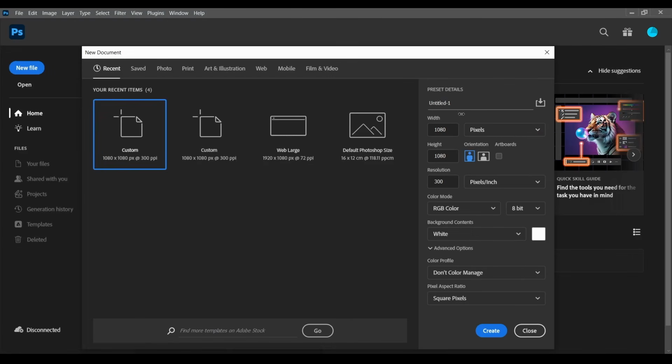document, and I already have set it here. The width is 1080 by 1080. Make sure it's in pixels, and the artboard here is ticked off. Keep the resolution at 300, leave the rest as it is, and press create.